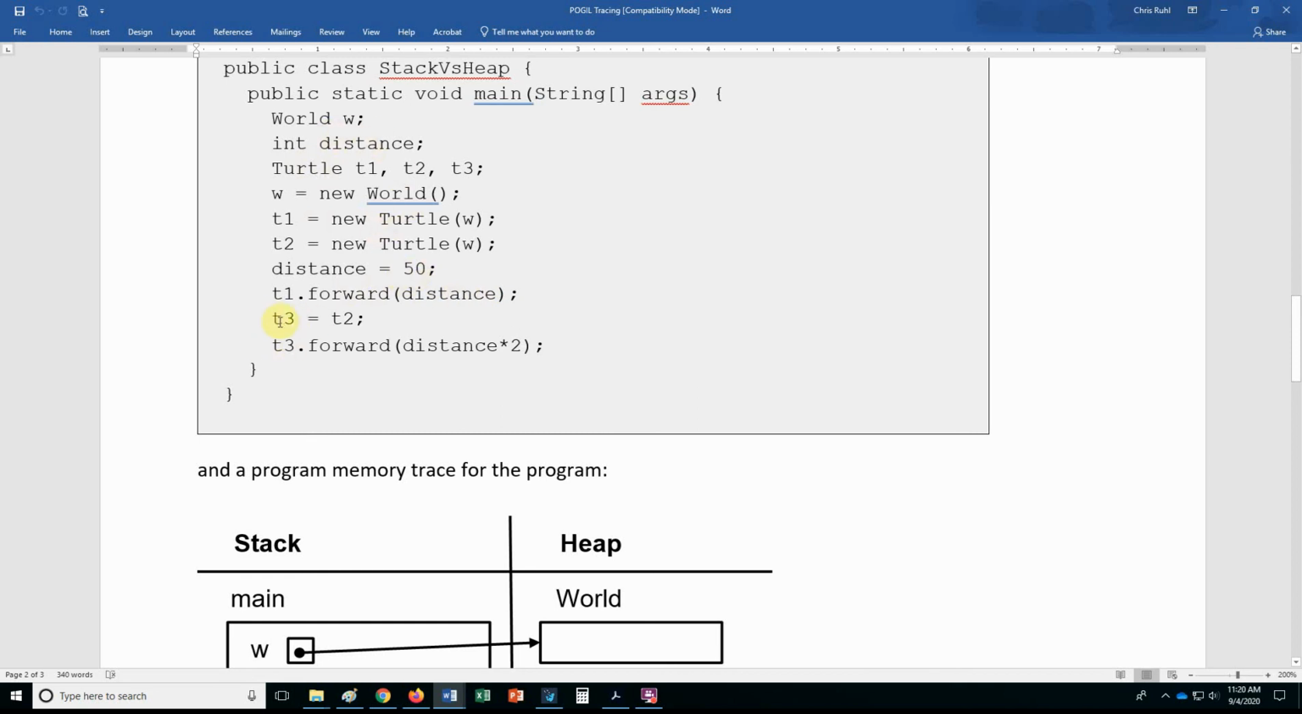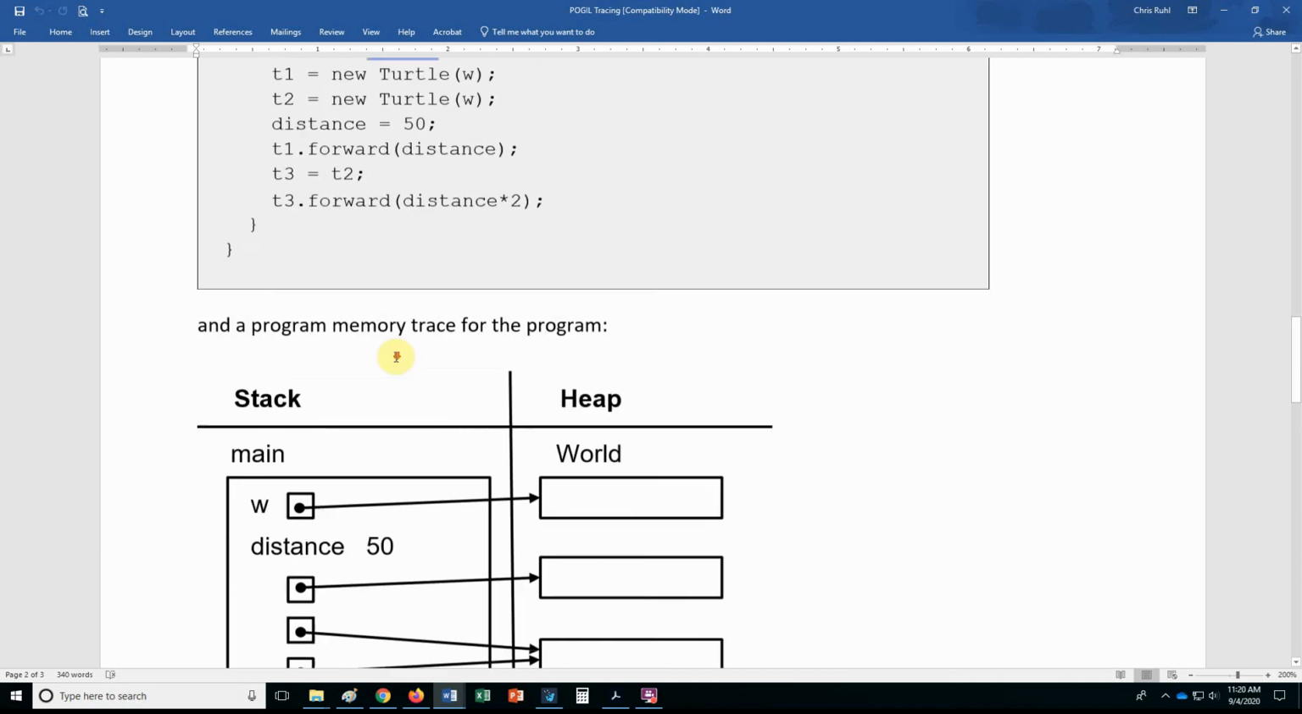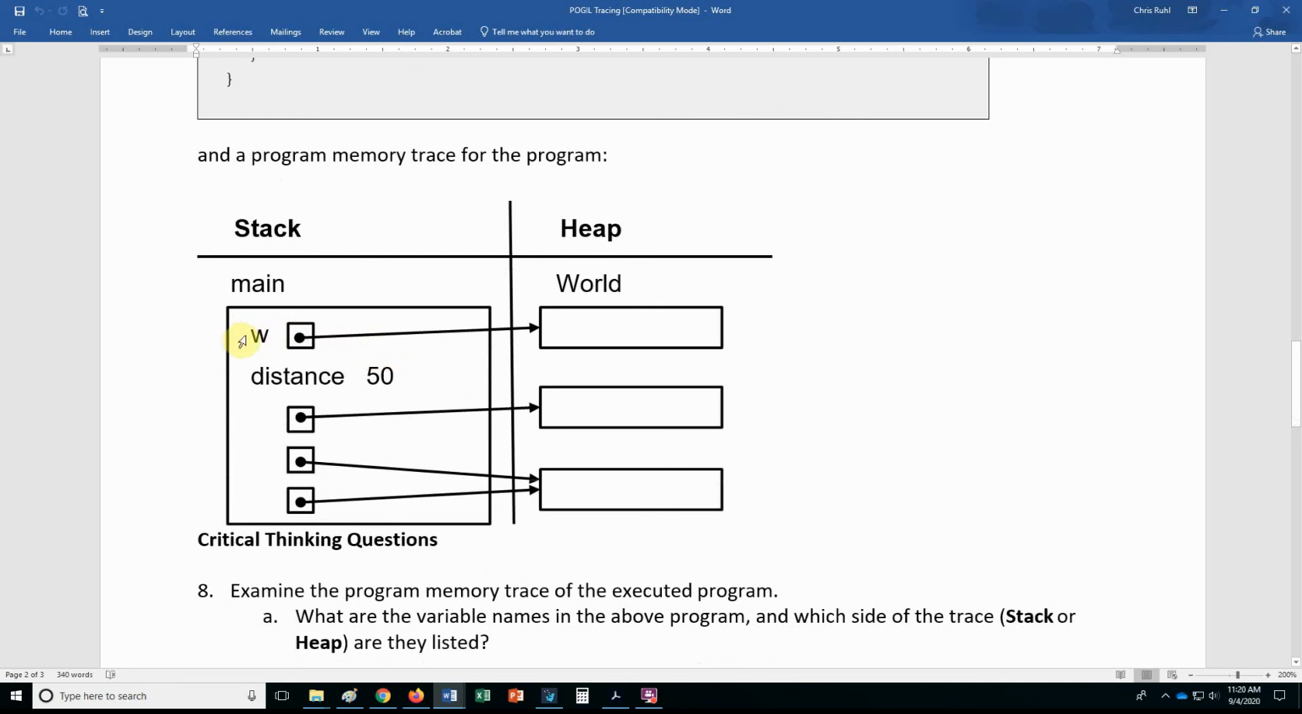T3 becomes a copy of T2, and then T3 moves forward the total value of distance times 2. So here we have the variable and the variable, and so these are going to be variables down here. Over here you're going to have the types.